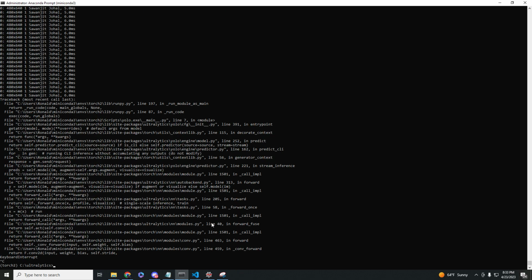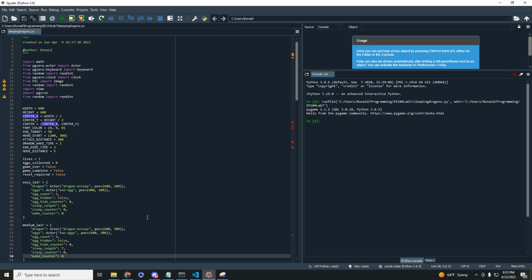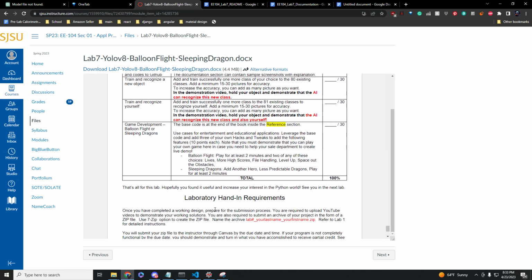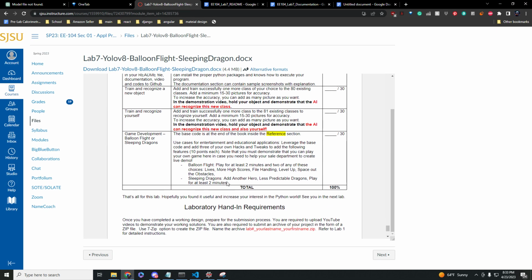Anyways, moving on to the game. I chose to do Sleeping Dragons. I decided to add another hero, or I added a different hero. I made the dragons less predictable by having them move every time they woke up, and I'm going to play as long as I can.